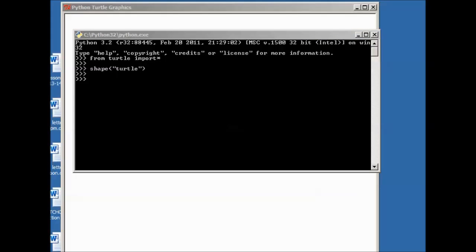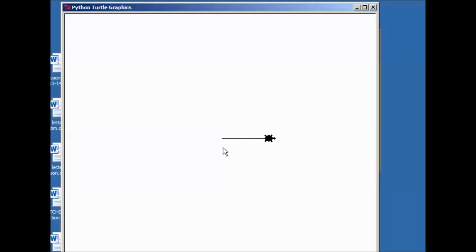In the Python command line, click the blank line at the end of the code and then type forward 100. And what's my argument? I want it to go 100 pixels. So if I click here, what happened? The turtle drew a line 100 pixels long. In the turtle program, forward is a command which moves the turtle forward.